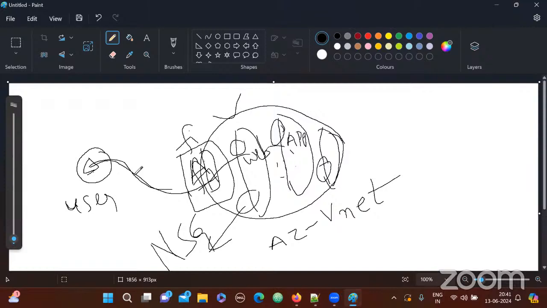Did you understand this architecture, guys? Did you understand this architecture? Yeah. Clear. Okay, perfect. Okay, that is how now you understood, right?